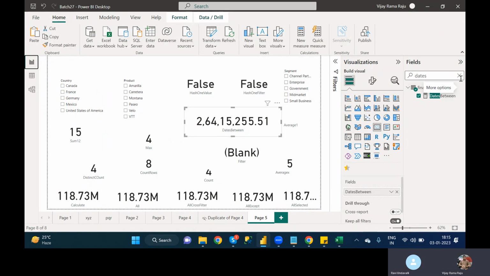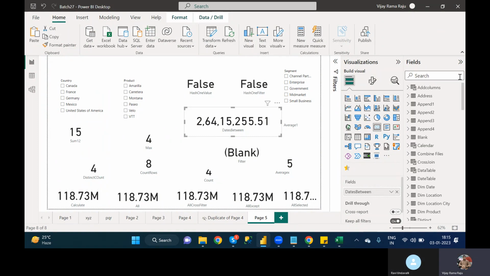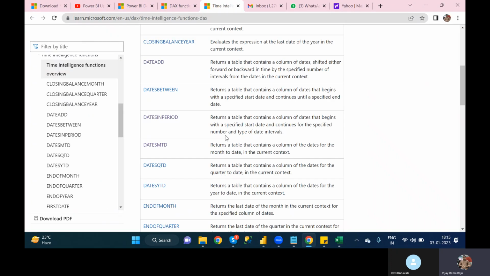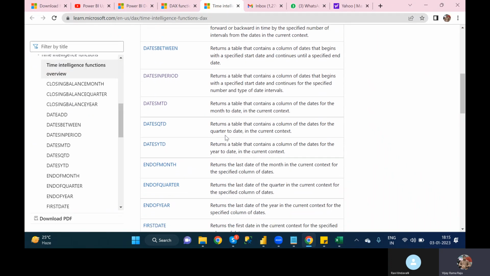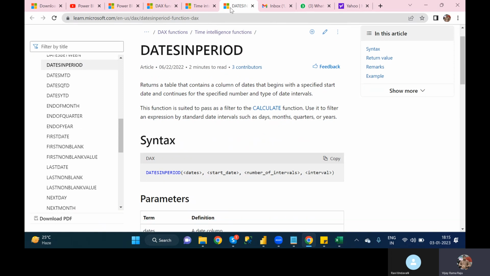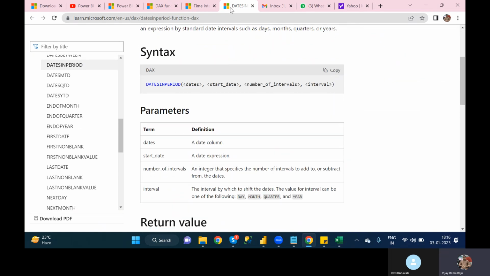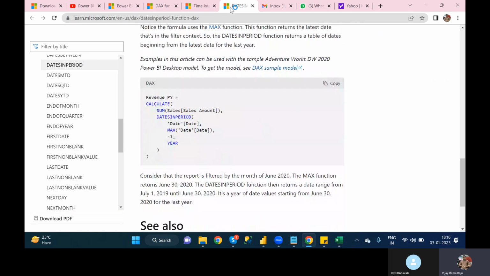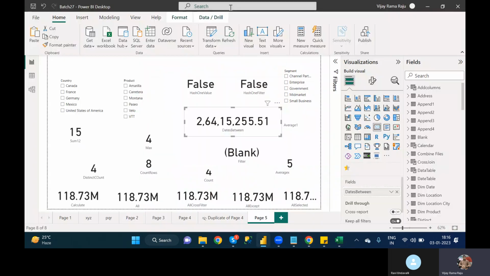Yes, Vijay, clear. So this is how it will be calculated. This is how DATESBETWEEN works. Understand? Next one is DATESINPERIOD. This is also a very important function, the DATESINPERIOD function. In DATESINPERIOD, suppose for example, what will happen here, see here.